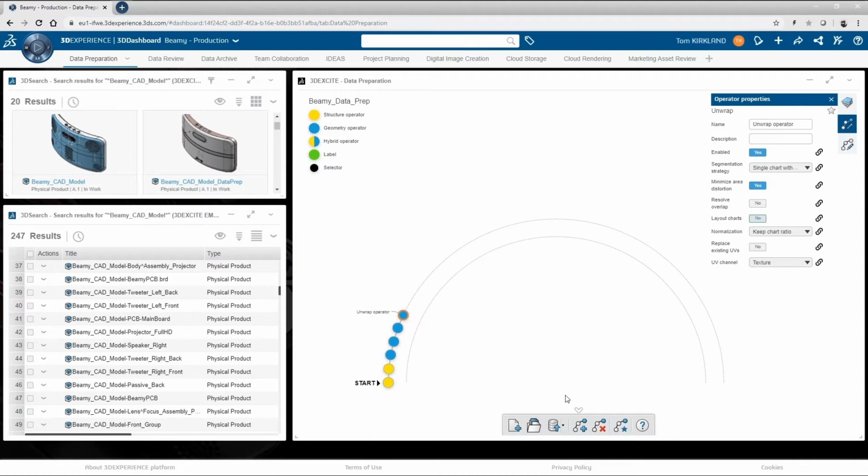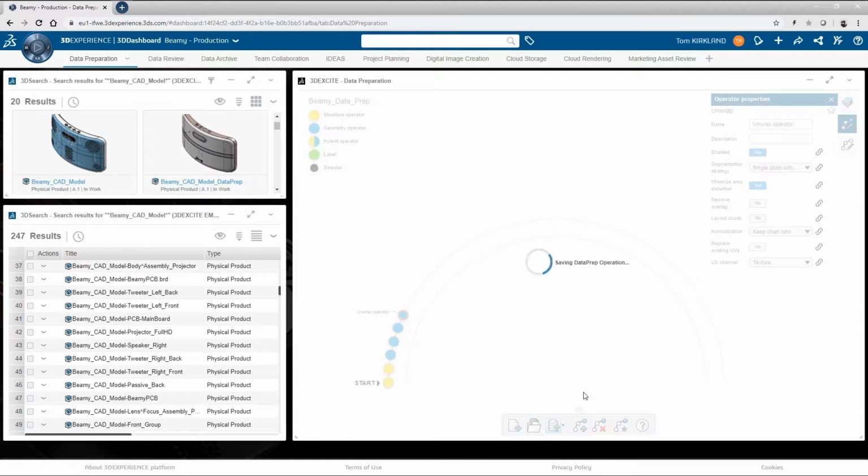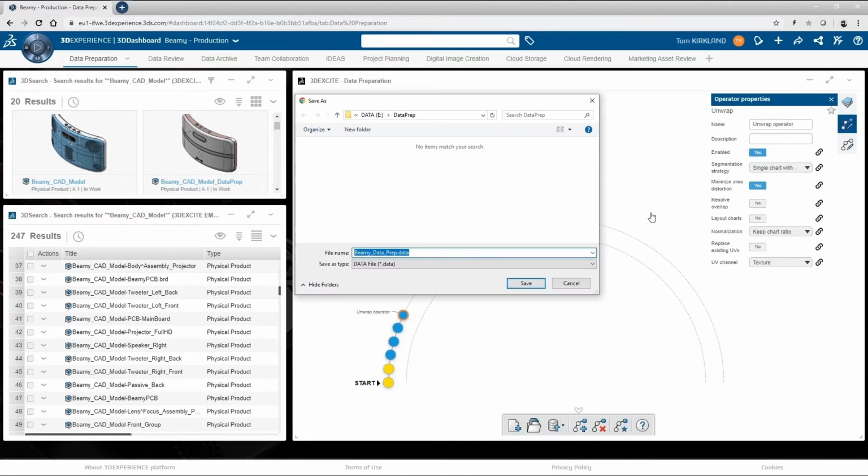What's great is that these data prep operations can be shared across multiple products. This is a pretty quick and straightforward operation, but it will apply all the necessary optimization that the marketing model needs to have for all of the campaign's upcoming projects. You can, however, create much more in-depth, highly tailored operations as well. 3DEXCITE's marketing model builder allows for a vast amount of customization for all your data preparation needs. As I mentioned before, they're reusable for multiple parts and products, so you can create once, then reuse across your product portfolio. Tom's now saving this operation out.